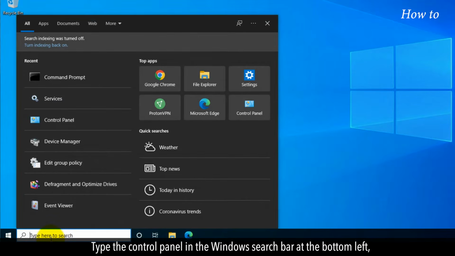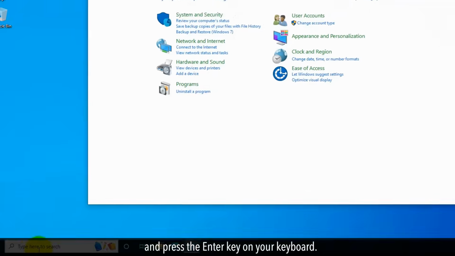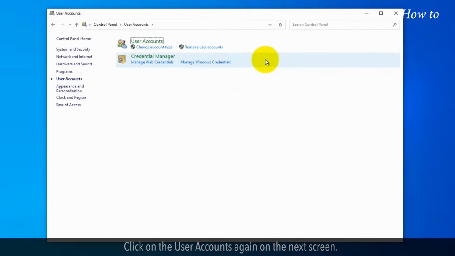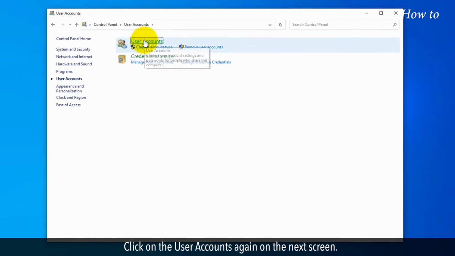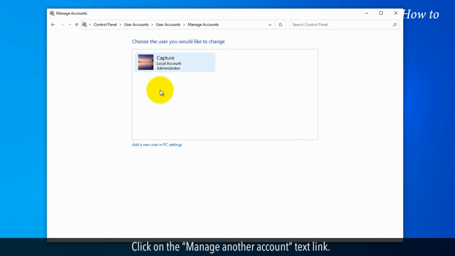Type the control panel in Windows search bar at the bottom left, and press the Enter key on your keyboard. In the control panel window, click on the User Accounts option. Click on the User Accounts again on the next screen. You will see the administrator text below the username. Click on the Manage Another Account text link.